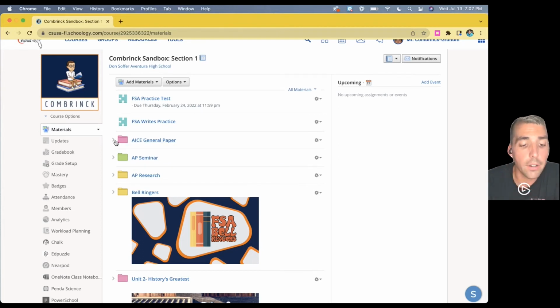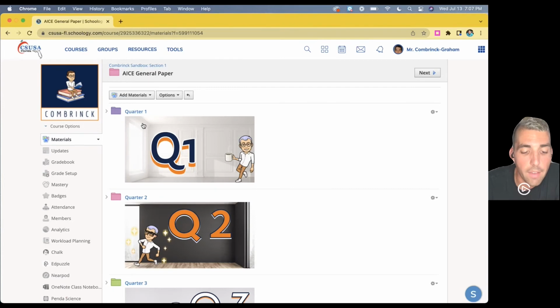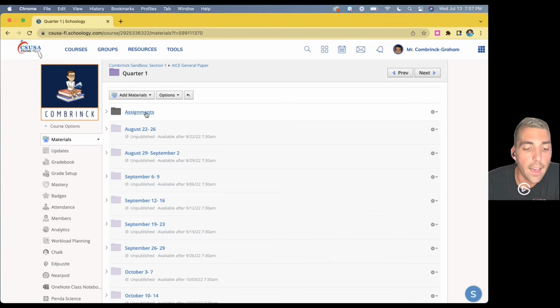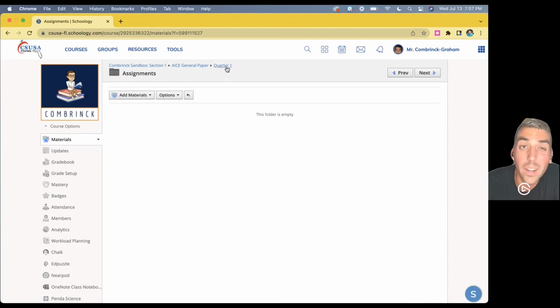So you can see I've already built out my courses for the year. And so I'm going to click on HTML paper. And what you'll see is I have everything broken down by quarter. So I have my courses by quarter. And then within there, I have an overall folder for assignments. So any assignment that I create will go in this folder for the quarter. So all assignments will live in one area.